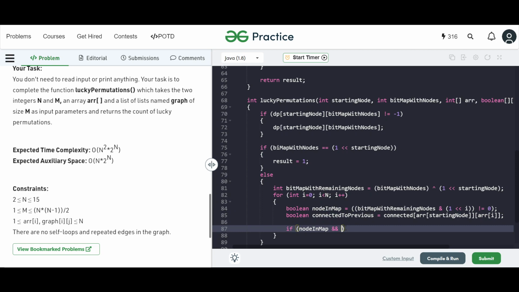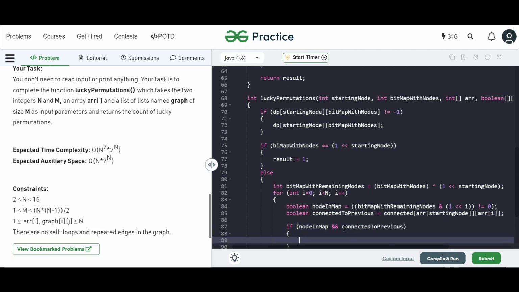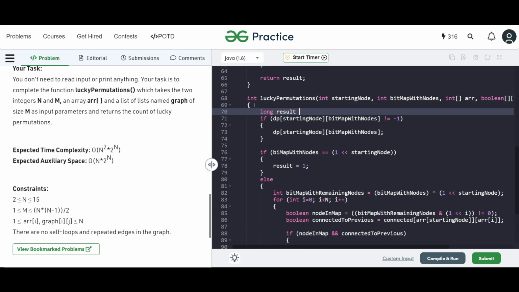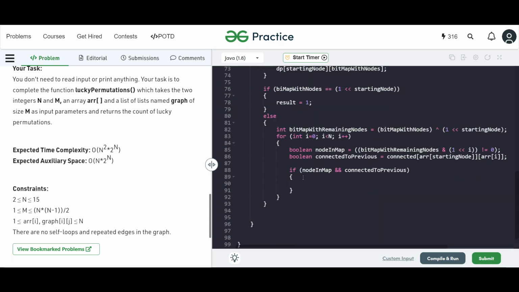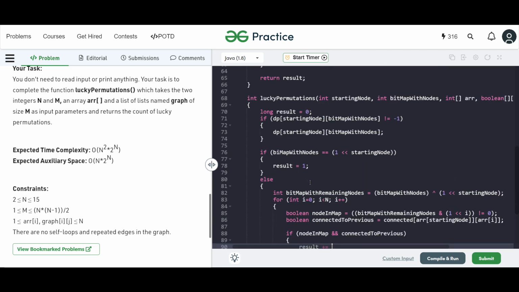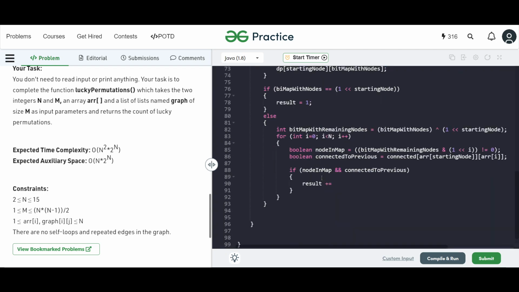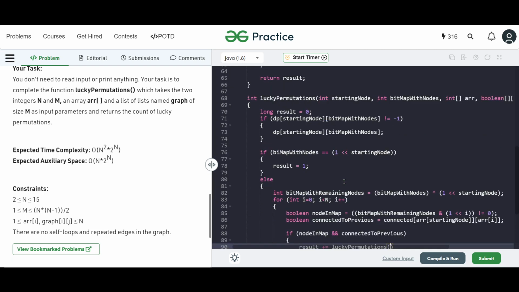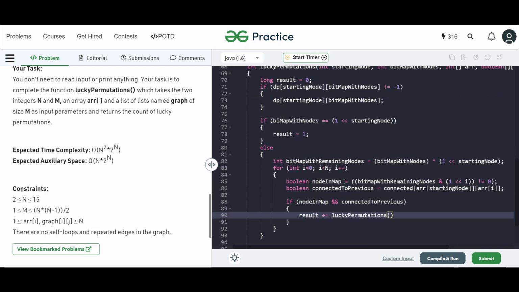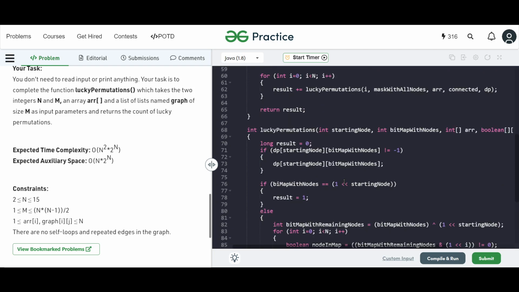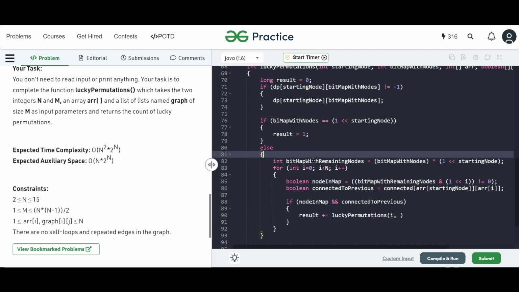Then this is a valid path to pursue further. So let's define this long result as 0. And now we're going to do this case. Basically, we're trying to put result plus equals to, and we're going to call this lucky permutations. So now the starting node would be this guy. Now we're fixing this guy as a starting node, and the bitmap with nodes would be this bitmap with these remaining nodes.